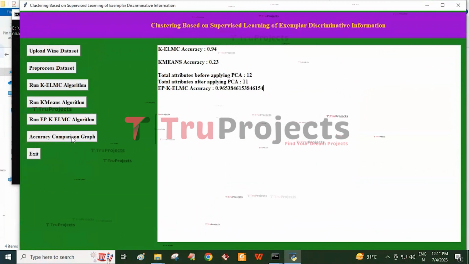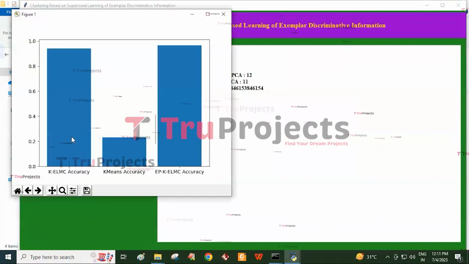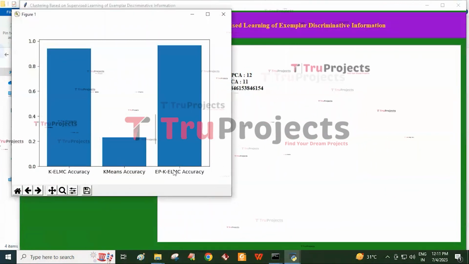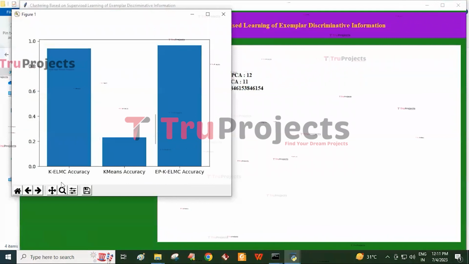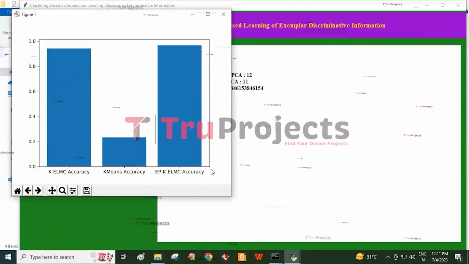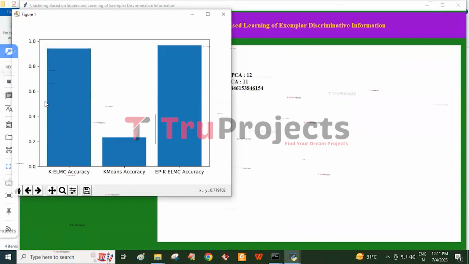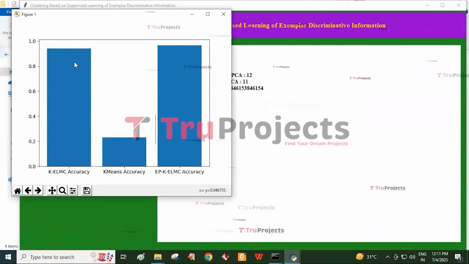And click on the accuracy comparison graph button. Here this bar graph represents the accuracy comparison. Here the x-axis represents the algorithm range, and the y-axis represents the accuracy of those algorithms. And close this graph.